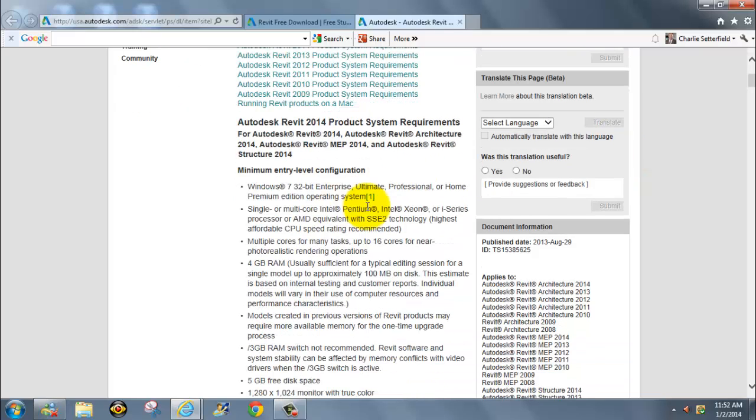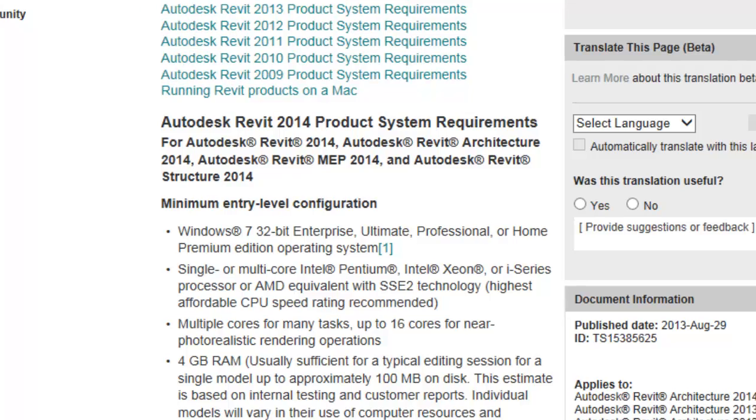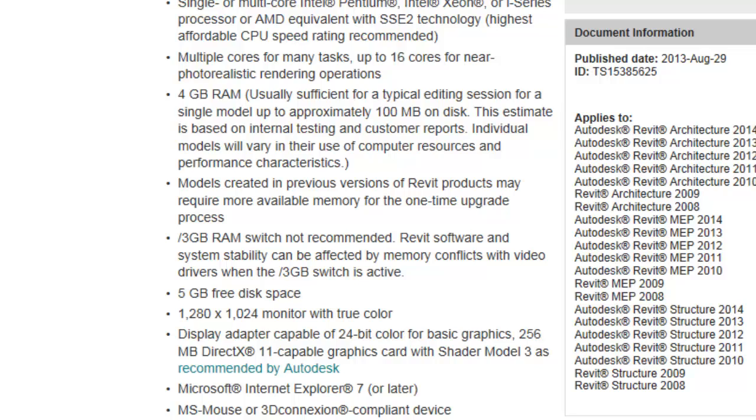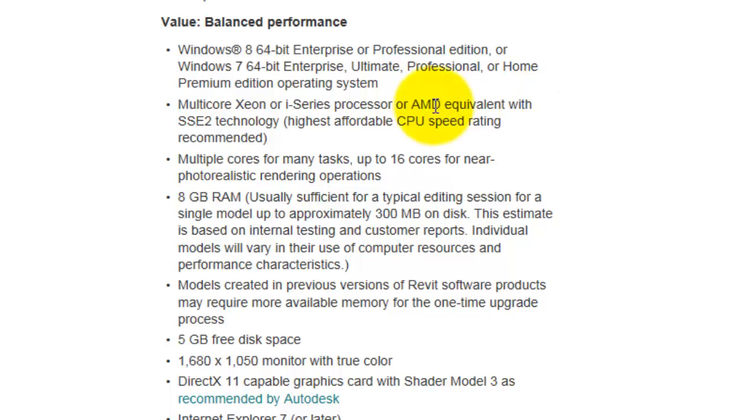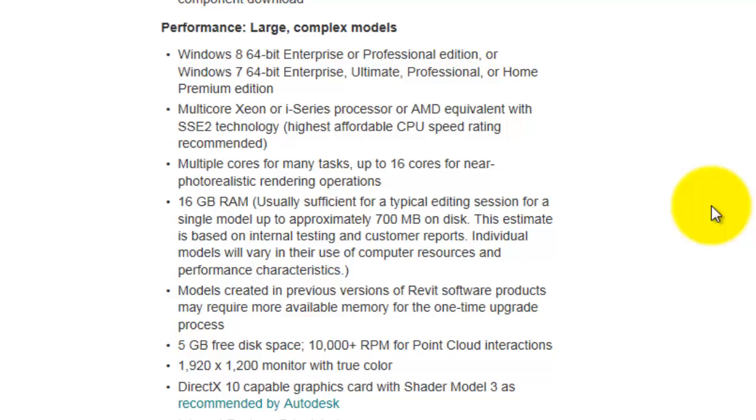So the way that this is arranged, you've got different levels based on different levels of hardware requirements based on what you're going to be using the software for. So it's got an entry-level configuration. That's kind of the baseline minimum. This is what you have to have to make this stuff work on your computer. And so you can take a look at that and what that includes. If you scroll down a little bit more, you can get to the balanced performance. And that's a little bit higher performance. And then finally, you've got for large complex models, a description there for what's required.